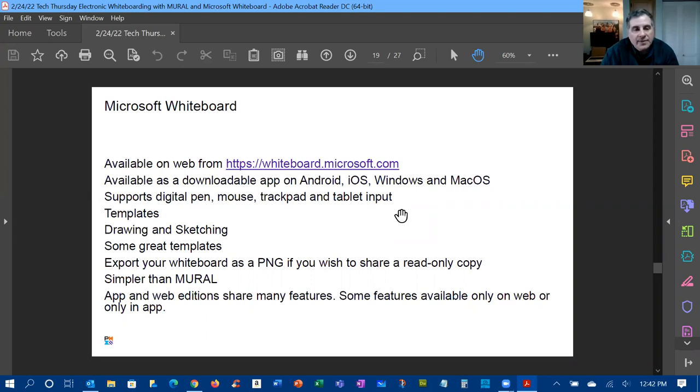They also support templates. They support drawing and sketching. Most tools do. There's some good templates. You can export as a PNG. It's much simpler than Mural. So if you were overwhelmed by what you saw on Mural, start with Microsoft Whiteboard. I mean, they're both good tools. The web version is typically the one that has the most features and the most accessible, if you will.